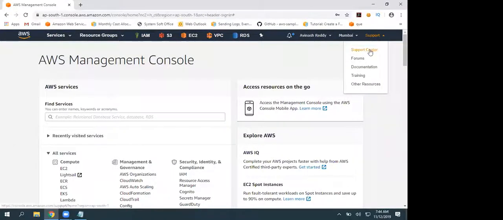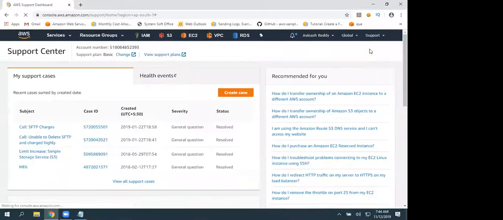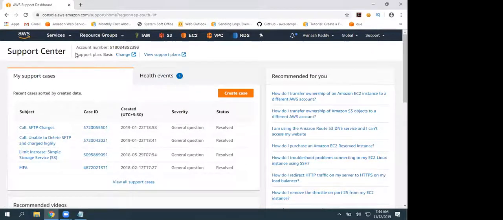Okay, so now the first option is support center. So click on support center. Now my current support plan is basic, as you can see here. If I want to change, I can click on change and change that. Along with that, whenever you create your AWS account, you are going to get a 12-digit unique AWS account ID. Here it is.